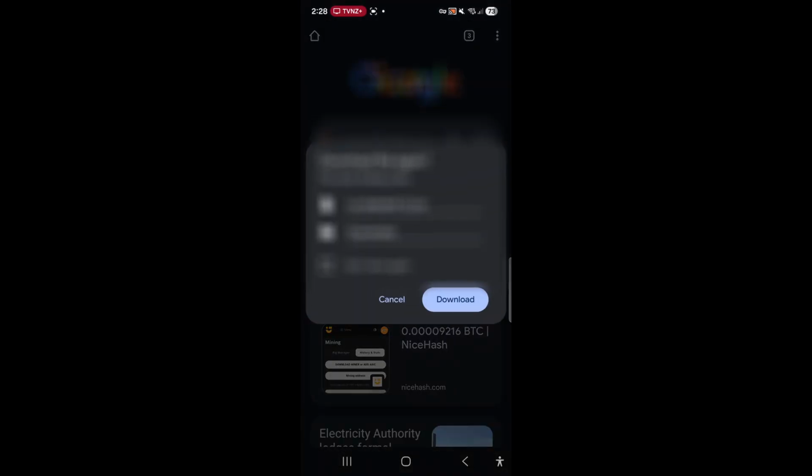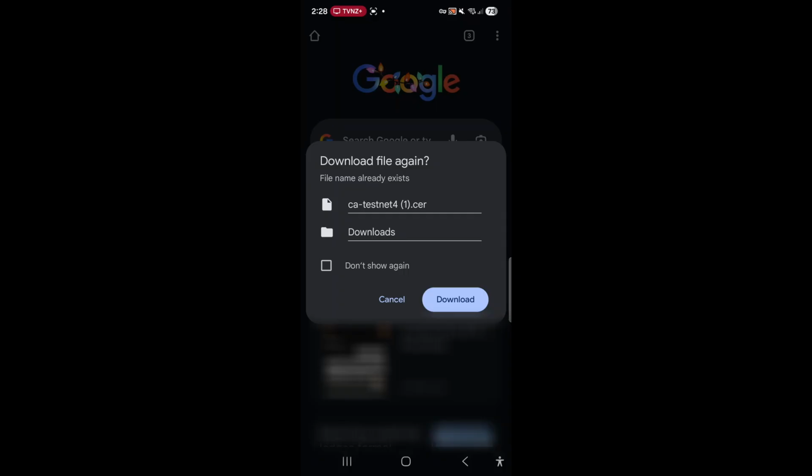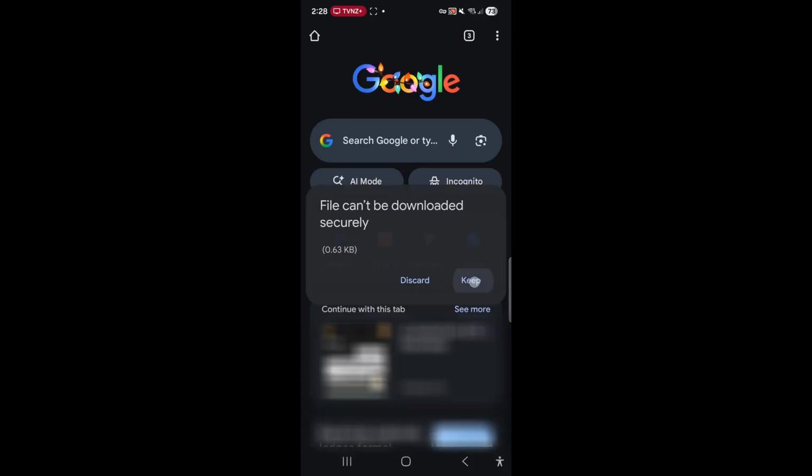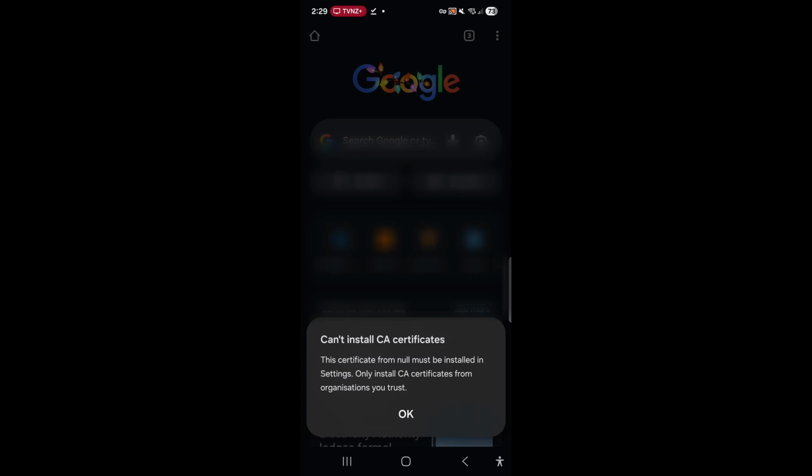Yep, I'll hit OK. I've already downloaded this once, so you won't get this download file again. Then it tells me it can't be downloaded securely. That means it can't be downloaded over HTTPS, but that's fine, it's all temporary. Then I'll just go keep. And then it warns me it can't install CA certificates from here, so we'll come back to that bit next.